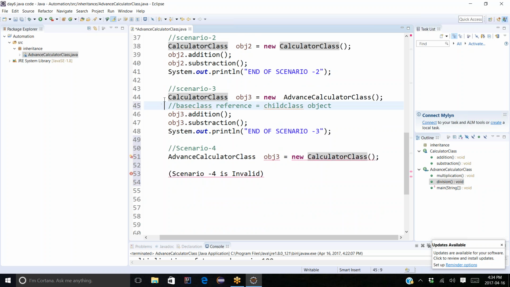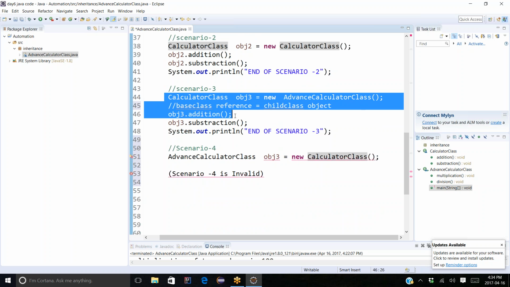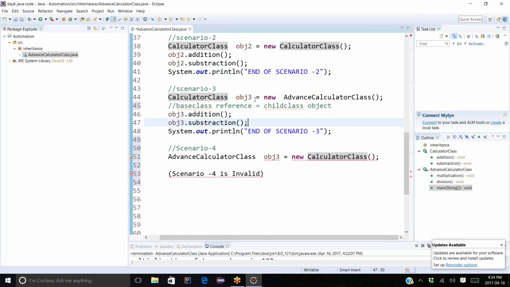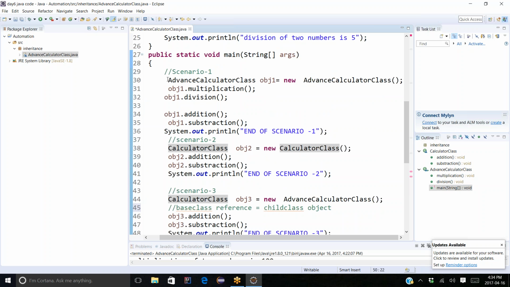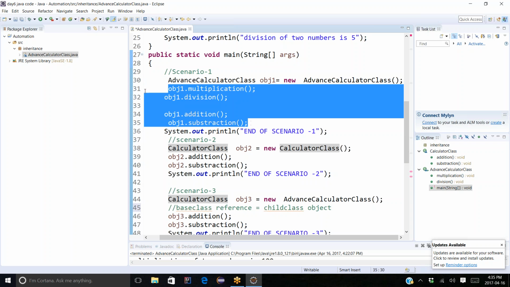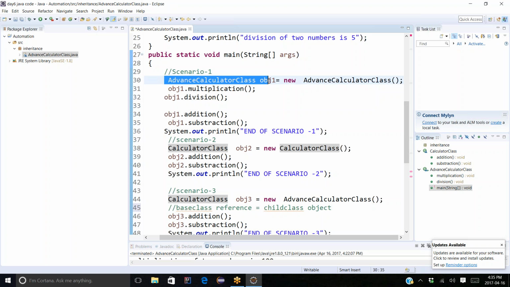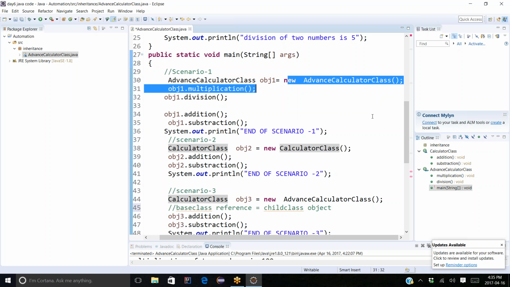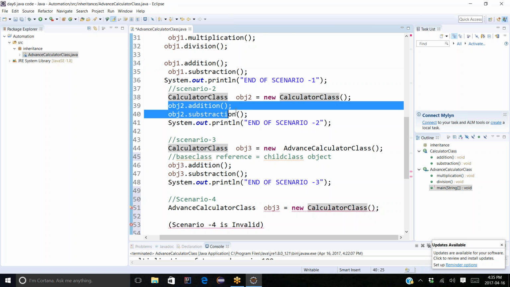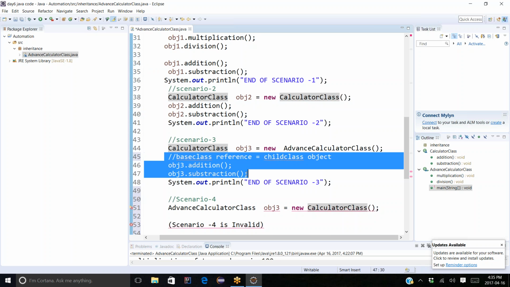What is scenario 3? Even in scenario 3, you will call only two methods. Why? It is a parent class reference. So what do you understand by this? Only a child class object with child class reference can call all the base class methods and child class methods. You can call all four methods using child class reference and child class object. But in scenario 2, you will call two methods, and in scenario 3, you will call the same two methods. Scenario 2 and scenario 3 are the same. Only scenario 1 is different.